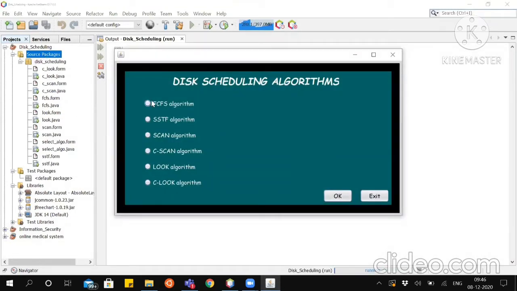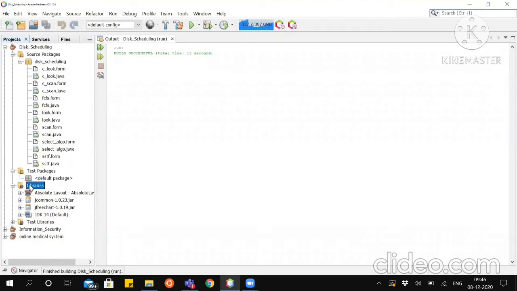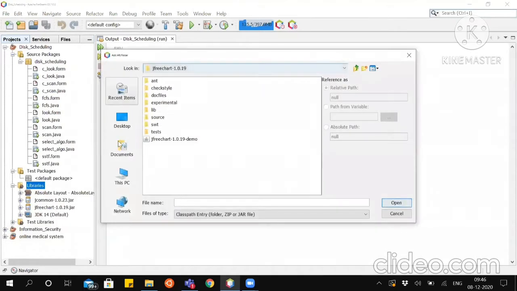For this GUI, you will need to install some jar files. I have installed version 1.0.19 of JFreeChart. You can install it by right-clicking on Add JAR/Folder, and locating where the downloaded file is. This would be a zip file, so you need to unzip it first.